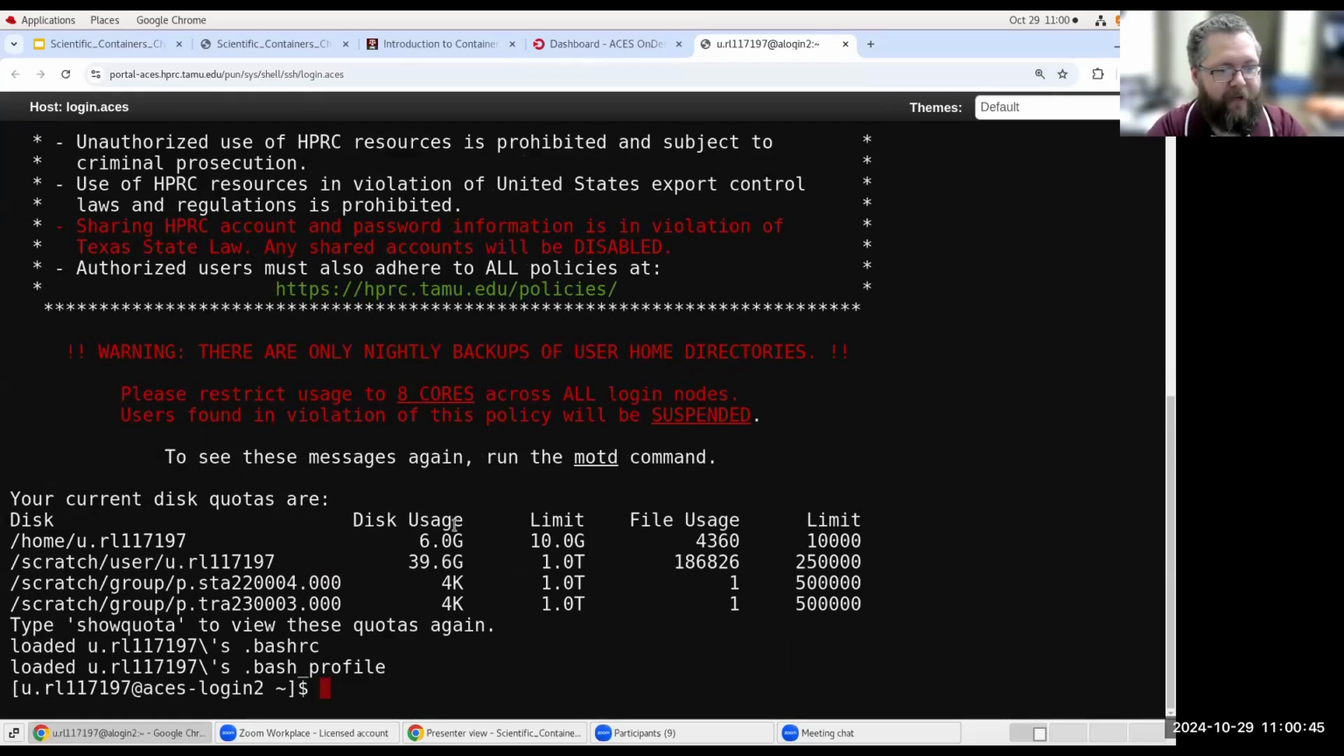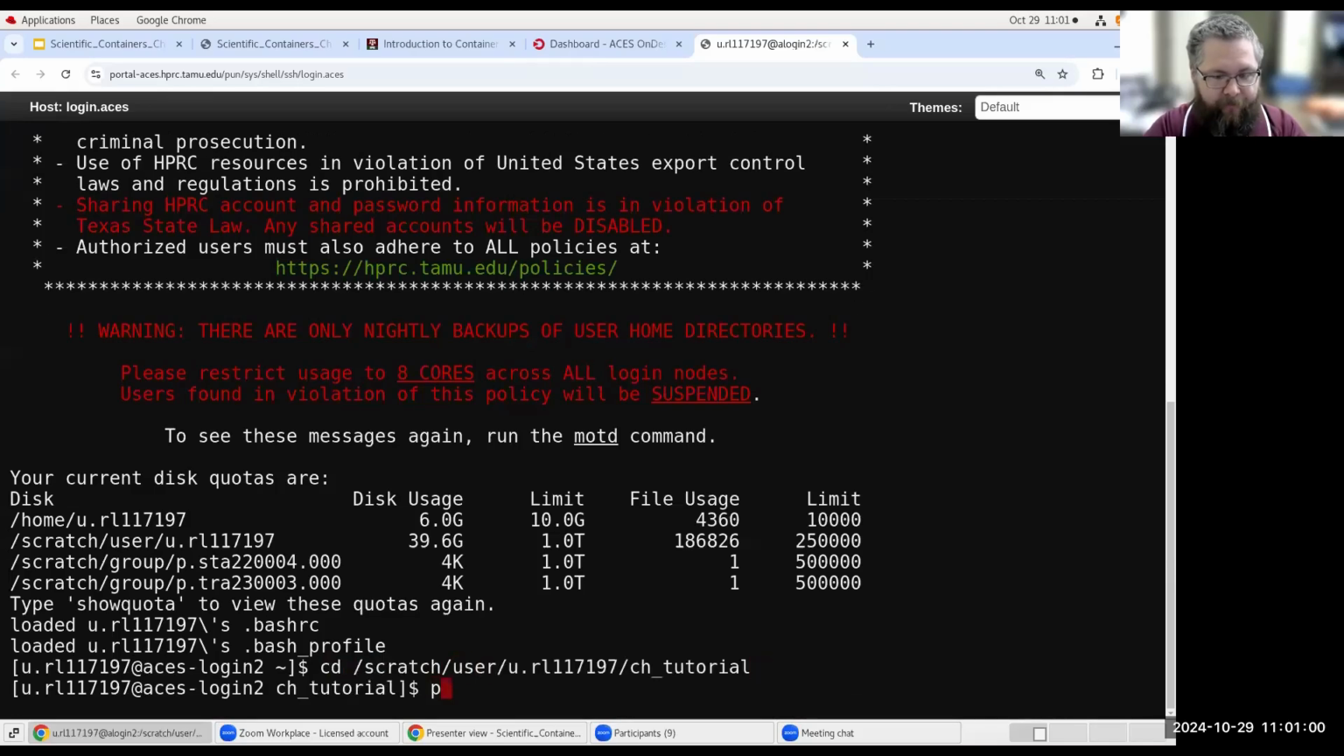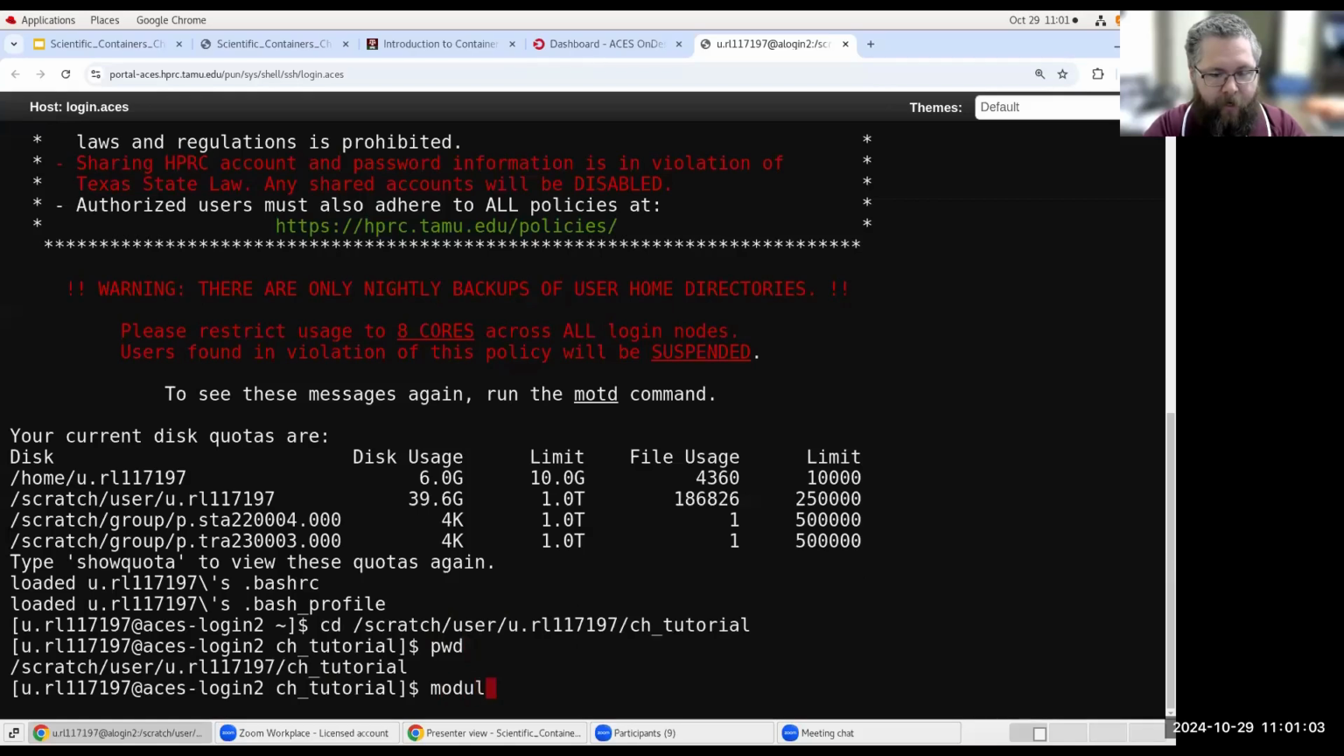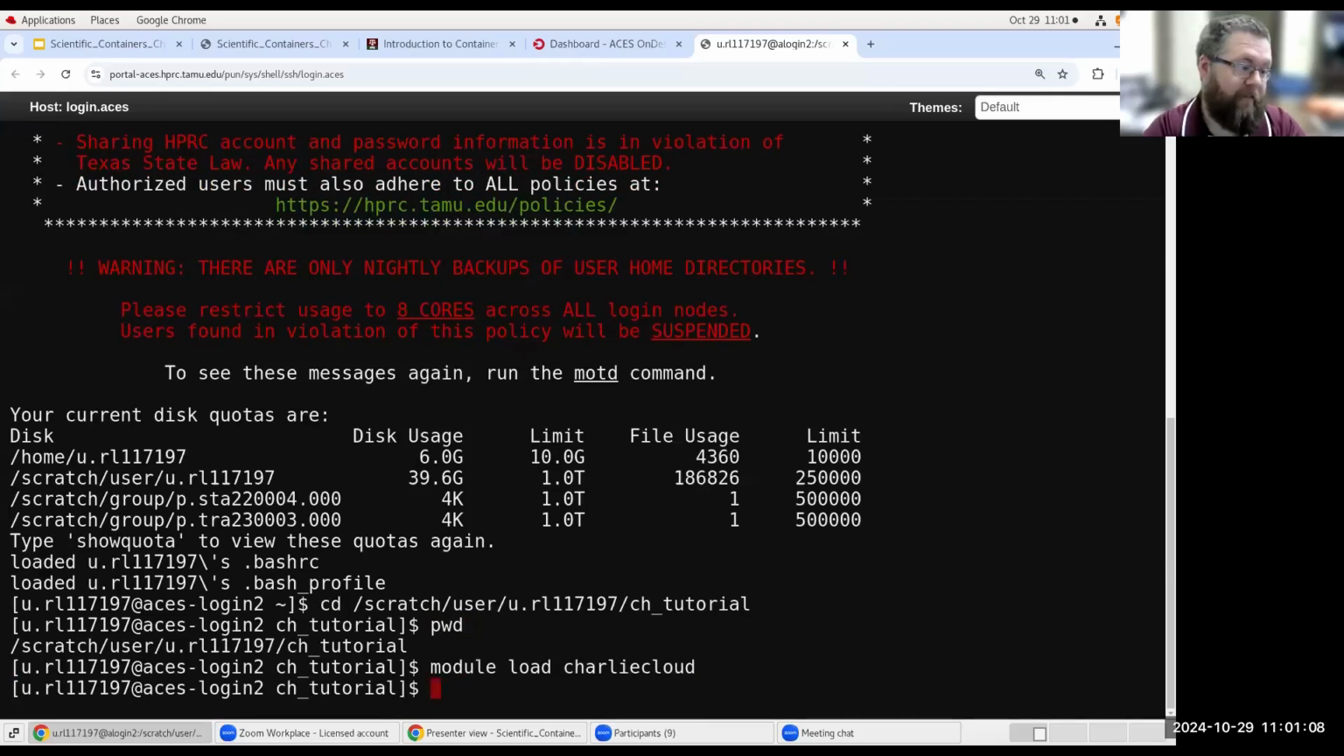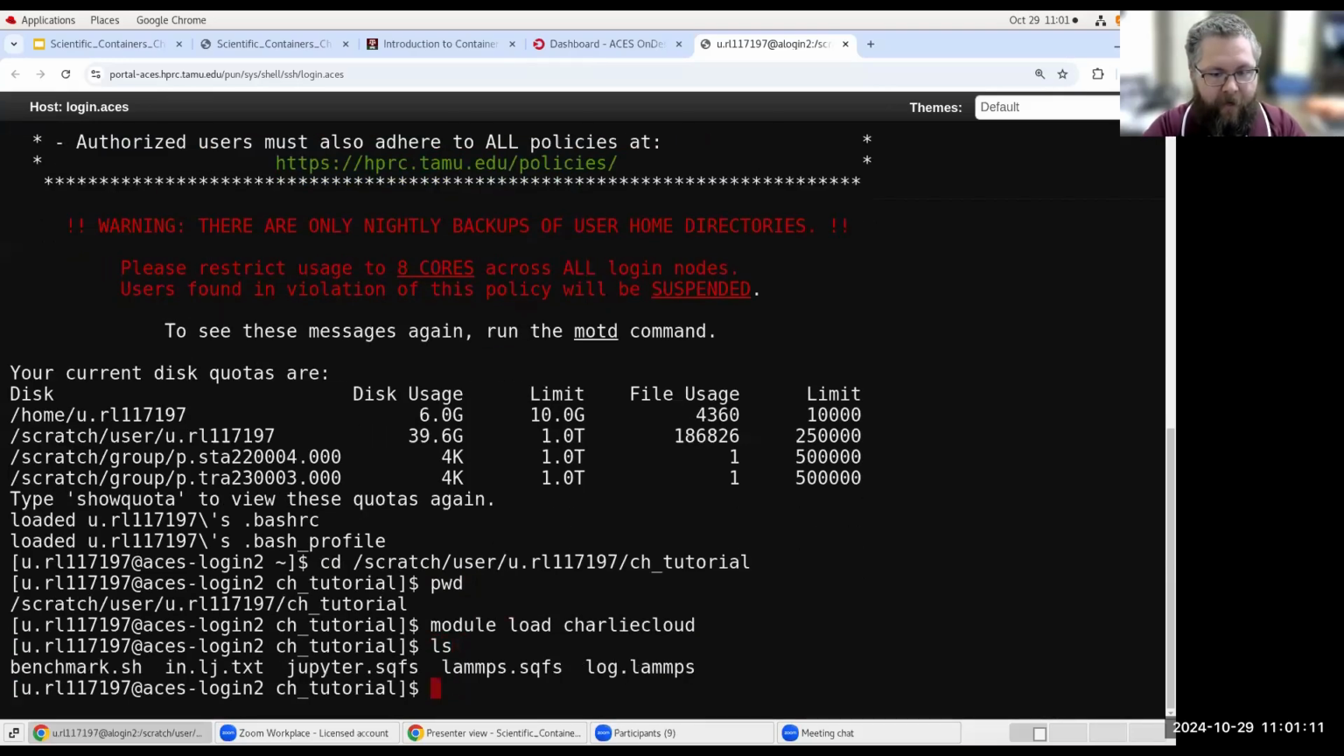If you got kicked off of login 2, perhaps it rebooted, in which case we'll need to repeat a little bit of our setup. So what parts of our setup? We'll need to cd to our Scratch area in the ch tutorial, and we need to module load Charliecloud. At a minimum, we'll have to do those two things. And now I think I'm ready to do the exercise. I guess I should give people a moment to confirm that they're caught up again if you also got kicked off of your login node. And I will report that to the system administrators so that they know something happened.